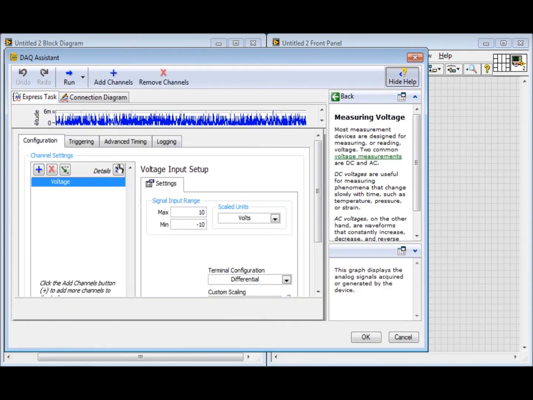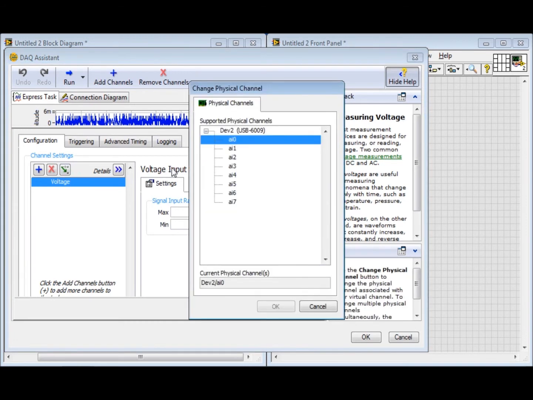Now that we're back on the Express Task section, we can talk about a few other things. You move the graph up, and so you can see this bottom section here. We can see that we have voltage here. That's our current signal that we chose. You can click this button here, and this button changes the channel that we're choosing.